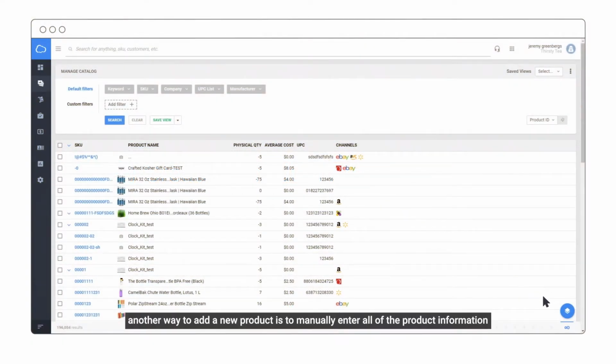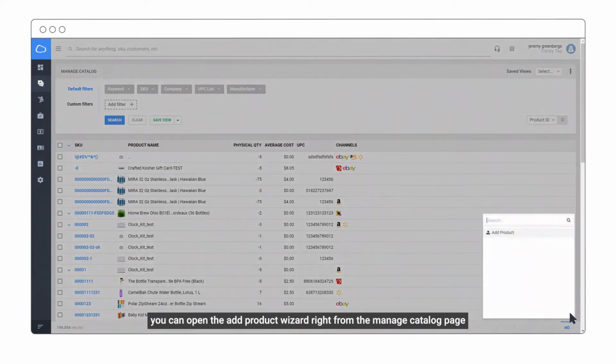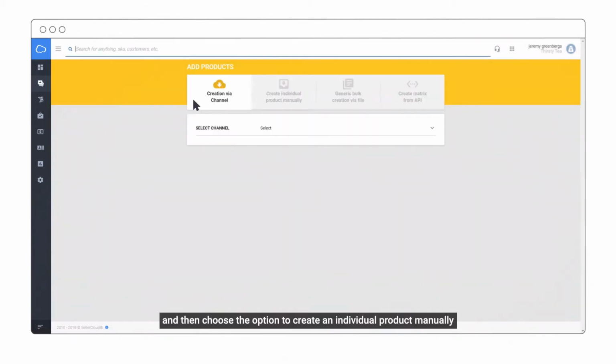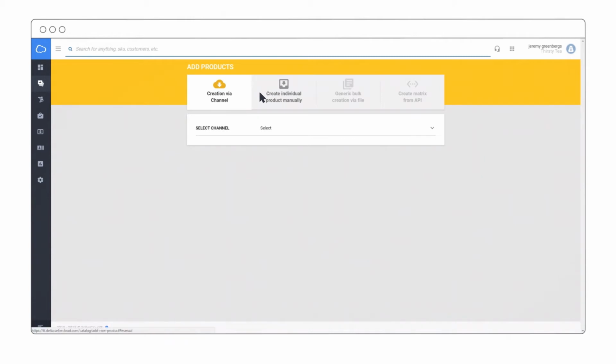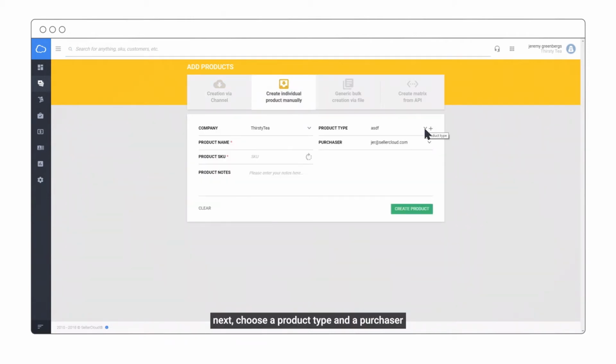Another way to add a new product is to manually enter all of the product information. You can open the Add Product Wizard right from the Manage Catalog page, and then choose the option to create an individual product manually. Next, choose a product type and a purchaser.